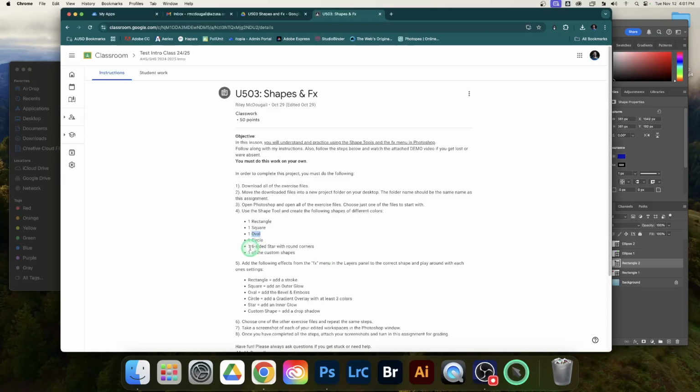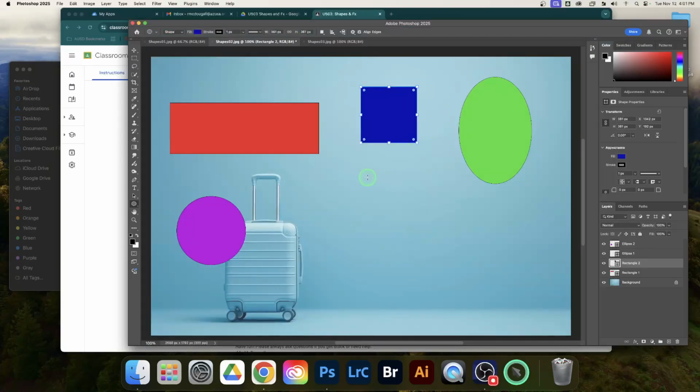So the next one after the circle is a six-sided star with round corners. So let me show you how you're going to do a star. You can do a regular star, and then we can customize it. To do a star, we're going to go back to our shapes, click and hold to bring up the various shapes. We're going to go to the polygon shape right here. Polygon is a various-sided shape. So click on the polygon one.